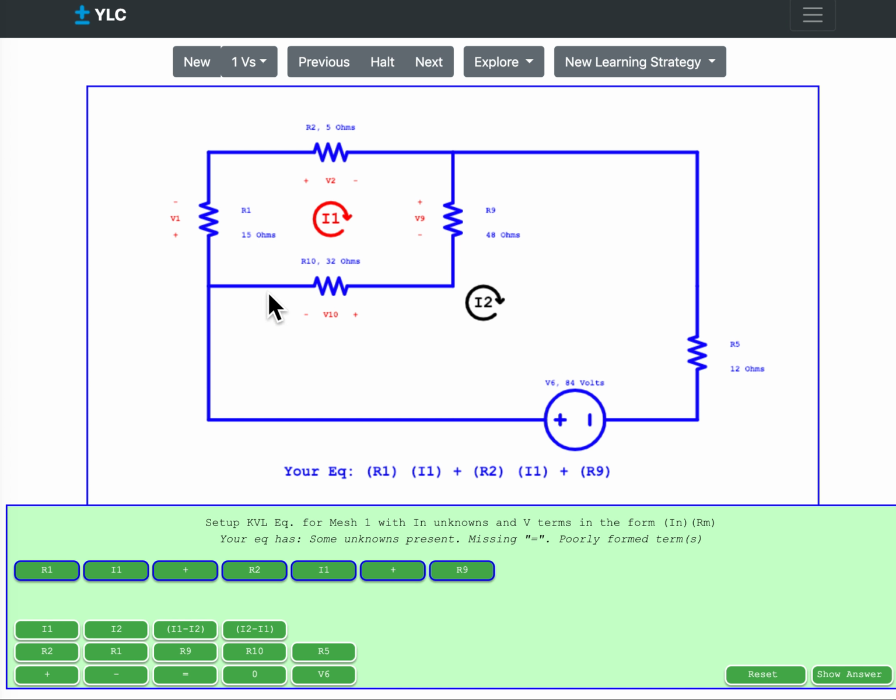Here is a KVL equation that's being formed. You're given a set of symbols down here. You click on these symbols in order to form your equation, which you can see repeated here. Meanwhile, there are some hints that are given. It says here your equation has some unknowns present, but right now is missing an equal sign. Also some poorly formed terms.